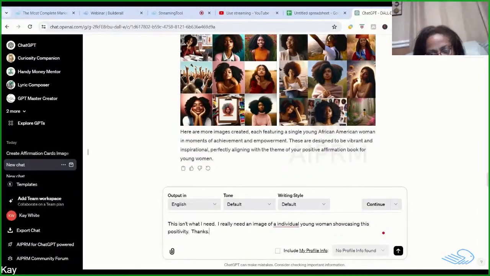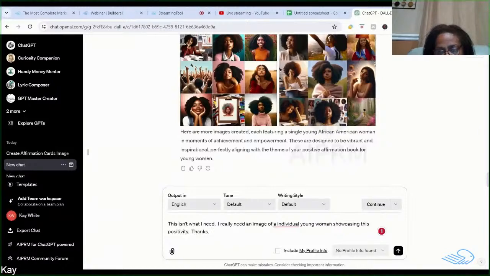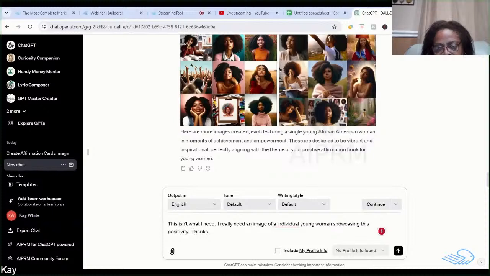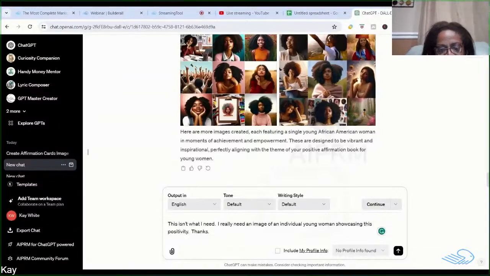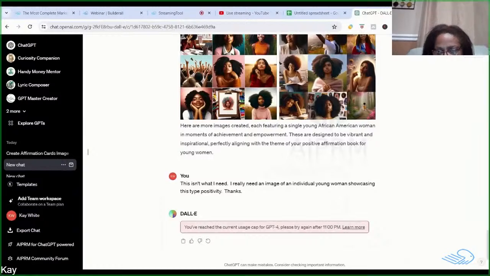I'm going to see what happens now. So I said, this isn't what I need. I really need an image of an individual young woman showcasing this type of positivity. Let's see if it gives me what I want. If I can get it to do that. Oh, they're forcing me off. Okay.